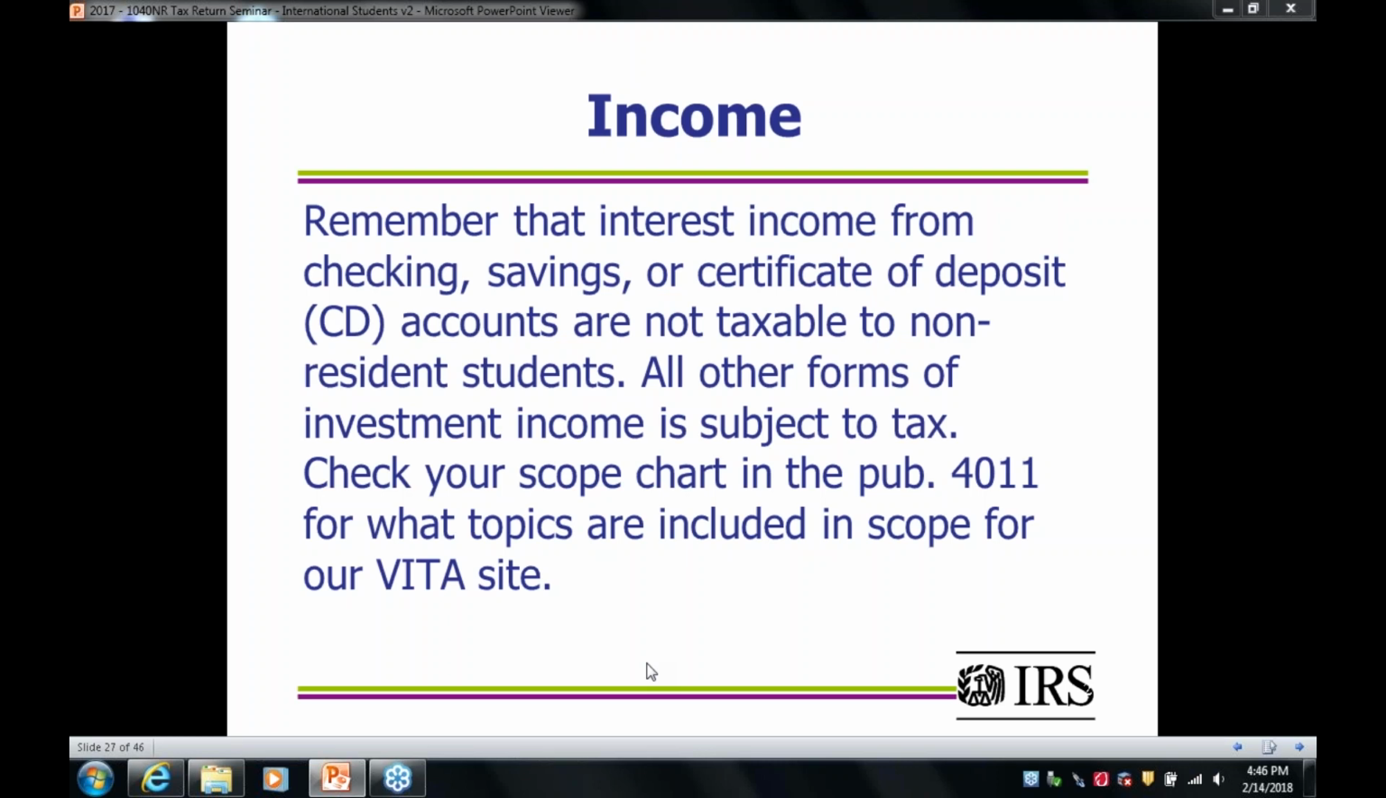Now, all other forms of investment income probably are subject to tax. There could be a rare exception. So if they've bought some stock, they've earned dividends, or they've sold some stock and received capital gains or something like that, that generally gets a little bit beyond the scope of the VITA program. They will still have to report that on the 1040 NR, but there's many more rules in dealing with that.